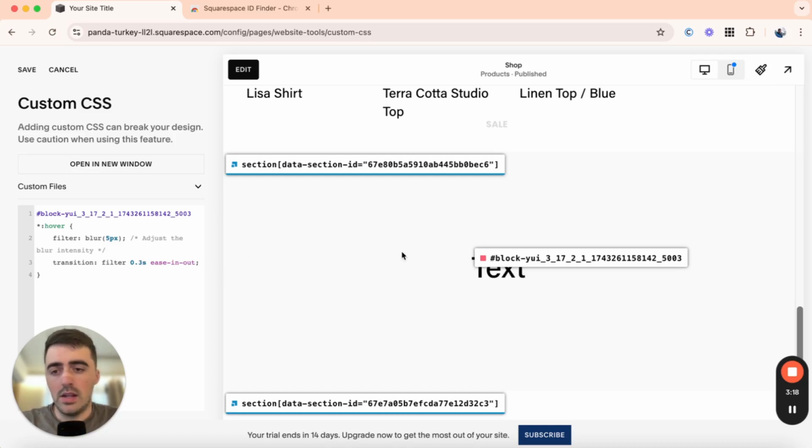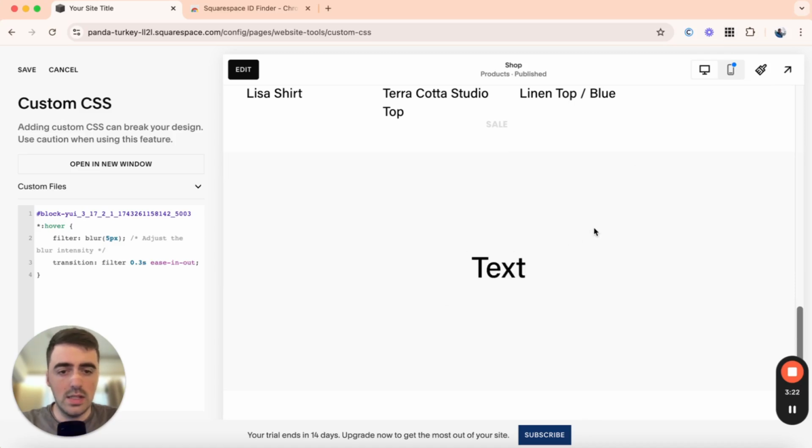So now that this is saved, I'm going to disable this and hover over the text to show you. As you can see, this is the blur, and this is what it looks like with a 0.3 seconds delay. But if I make it 0 seconds like that, you can see that it snaps into blur instantly. And yeah, that's pretty much it. That's how to blur text on hover in Squarespace.